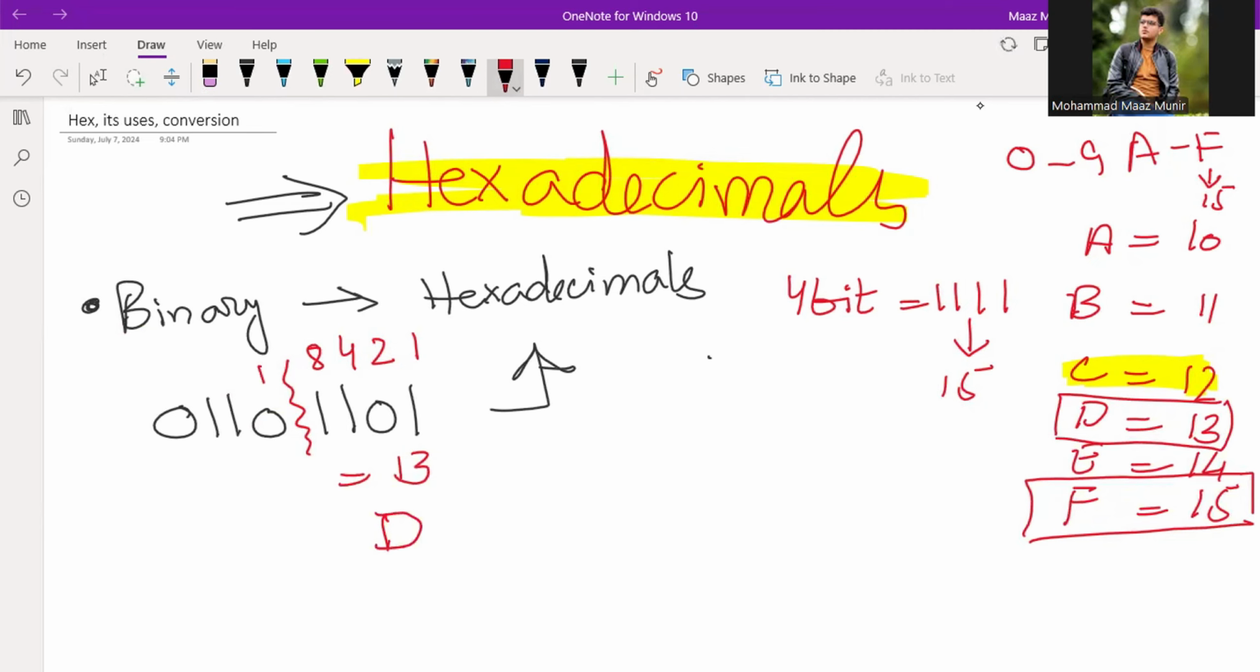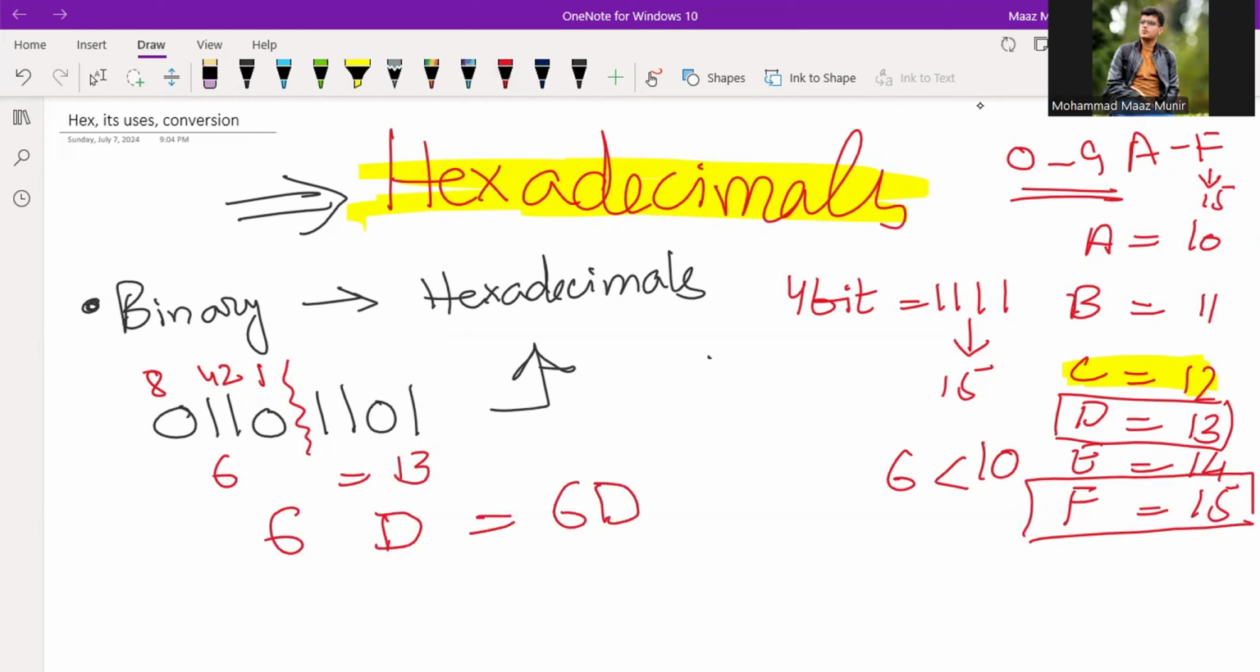Likewise, we're going to check this part too. 1, 2, 4, 8. It is 4 plus 2 is 6. Now, 6 is less than 10, right? So if any number is less than 10, this means we won't be using any letters, because we have these numbers ourselves for it. So we are just going to write 6 up here. So we get the final answer as 6D. And now 6D basically represents this binary code, this one.